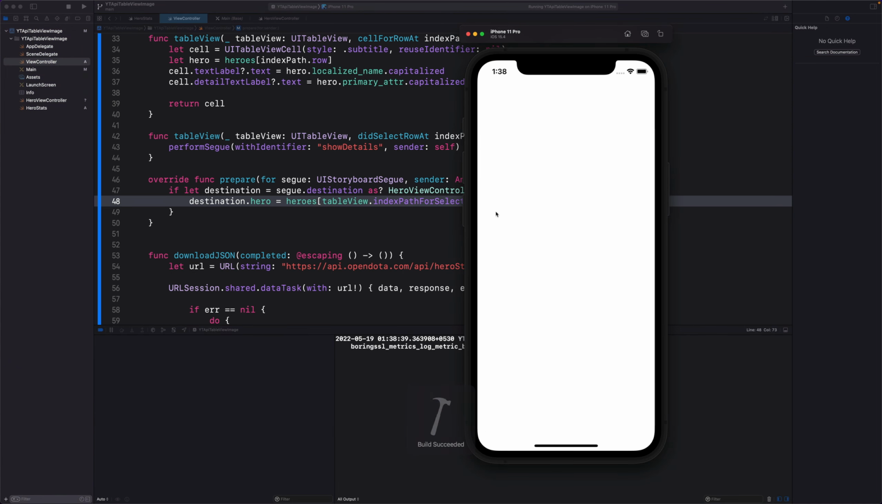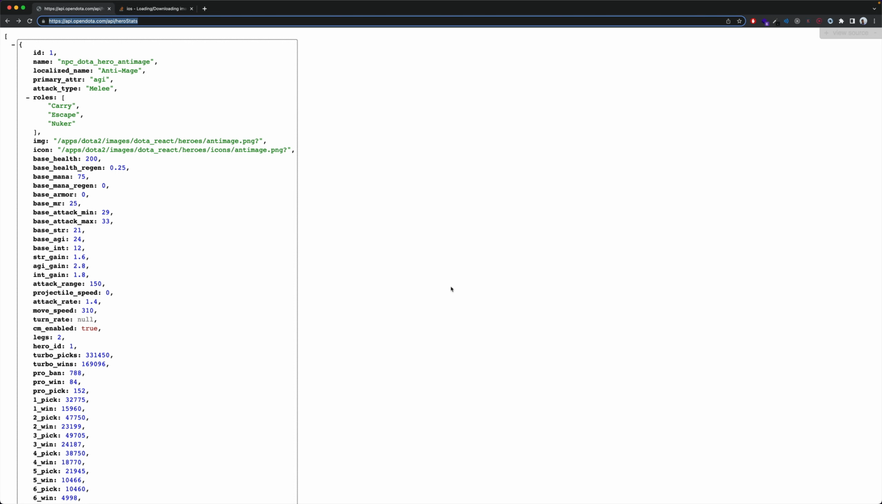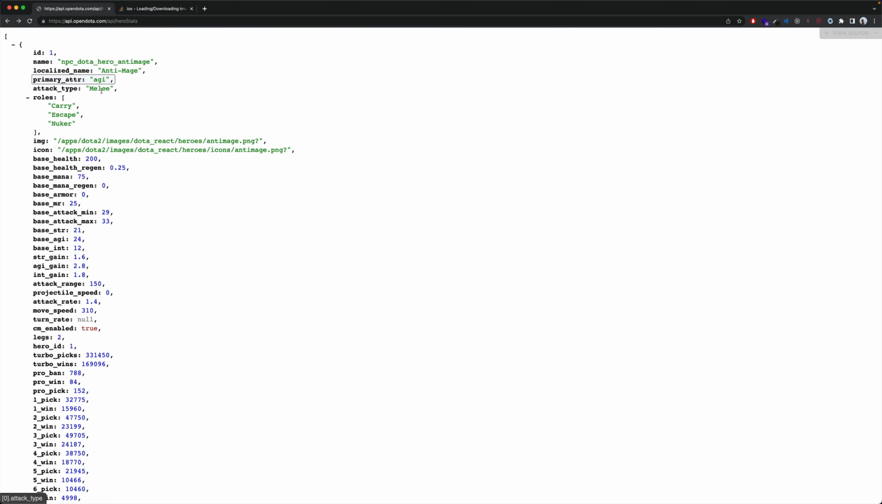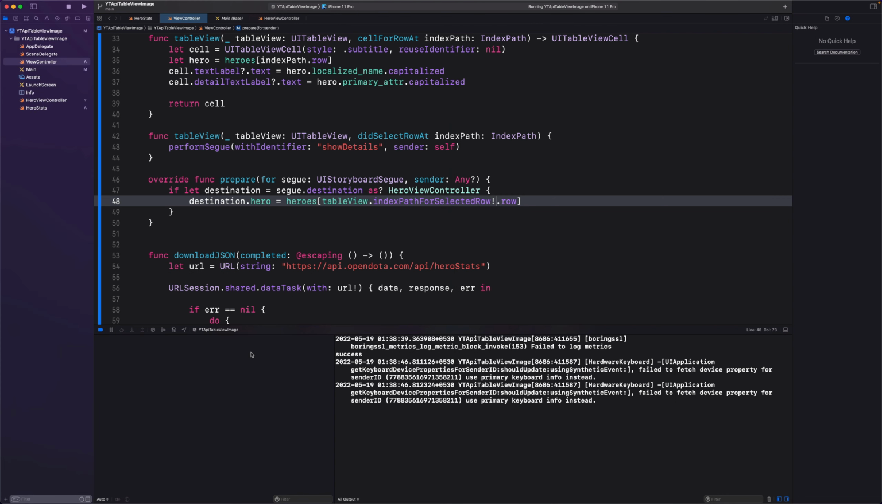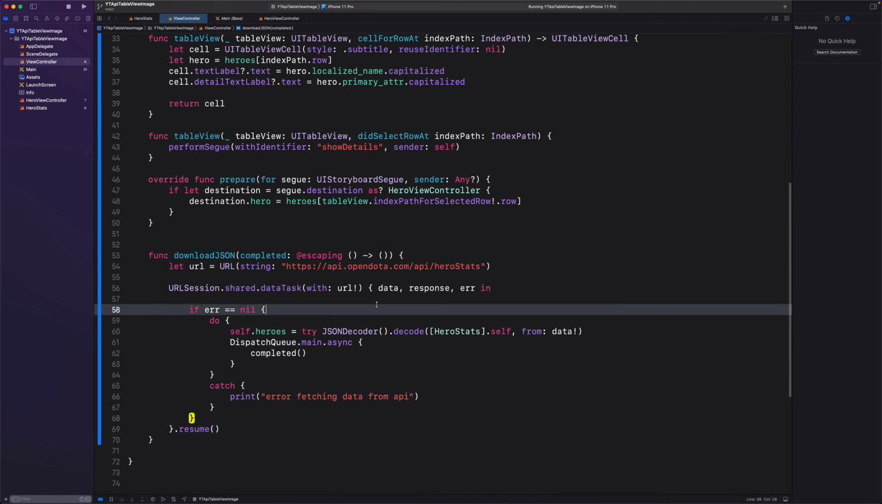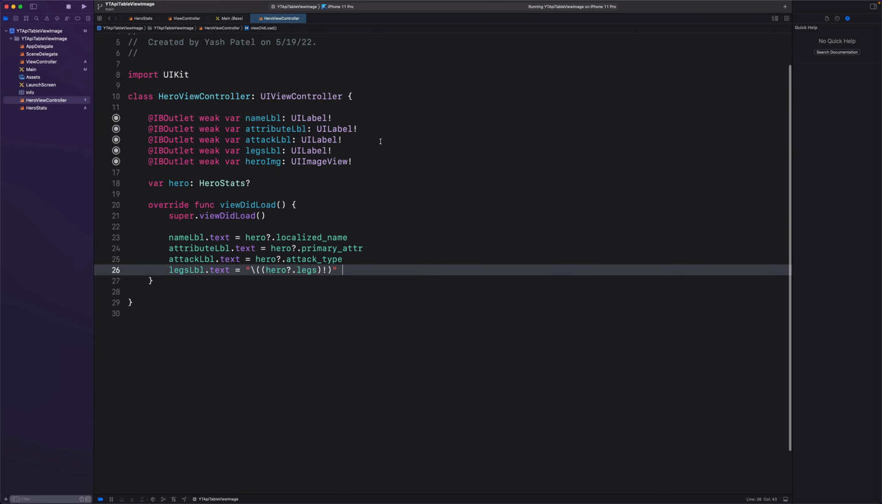So app is loaded, and we can click here and we can see all the data right here. So age, agility, melee, and you can confirm from here, okay, it's AGI melee, right? Okay, now let's go ahead and download the image and put it right here. So for that we will go to Command Shift O, hero view controller, and we need to do some stuff here.